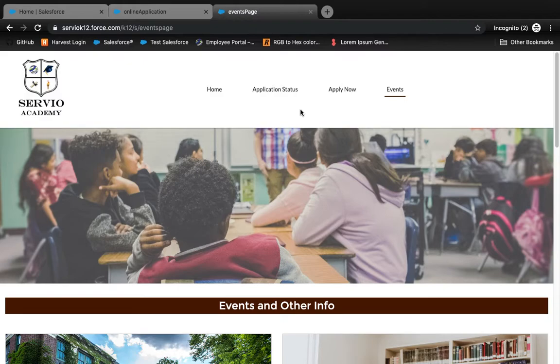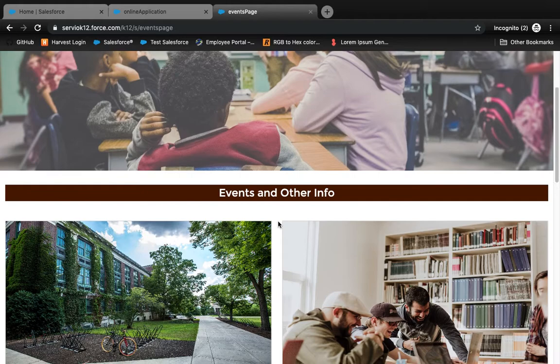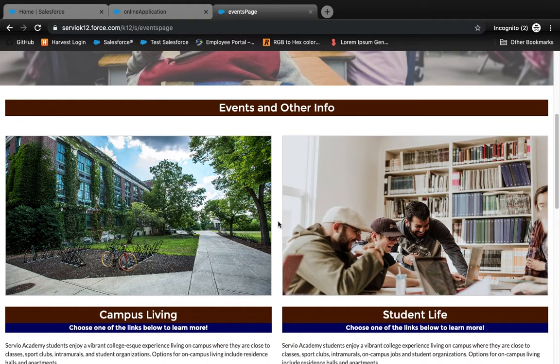Lastly, following along the theme of being able to show out as much information about the academy as possible, we're able to have an events page on the community itself. So this demonstration is event management agnostic. What I mean by that is that we're not selecting any one particular third-party event management tool, but rather leaving it open for any number of them.